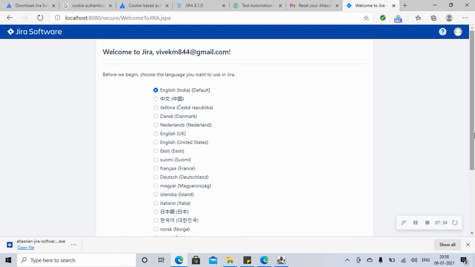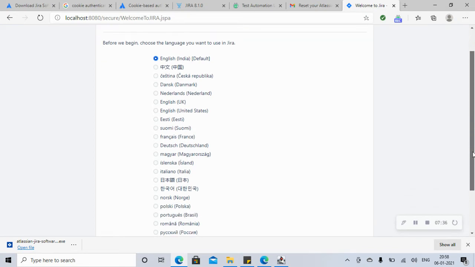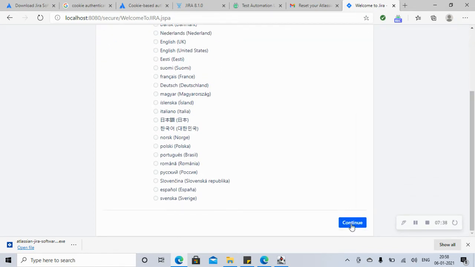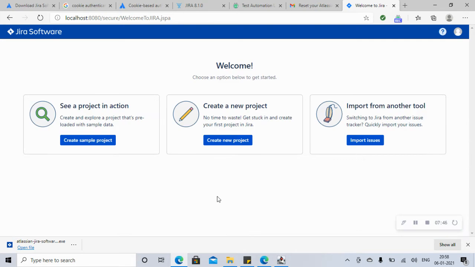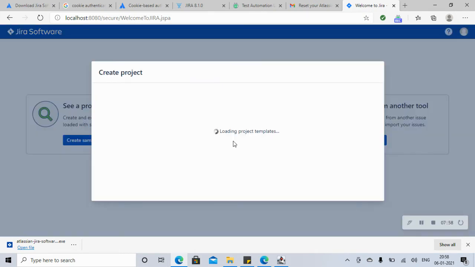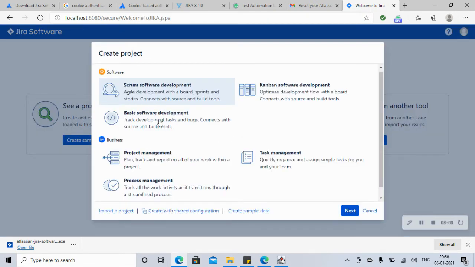Okay, English, India, whatever you want, or English USA, doesn't matter. Say continue. Choose an avatar, we will choose it later. So now we can create a new project, right? Choose the option: set up a project in action, create and explore a project that's preloaded with the sample data, import from there. So whatever you want, maybe we can create a new project. So you can create a new project.